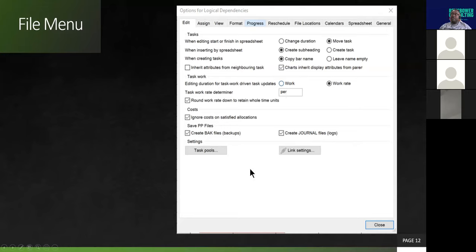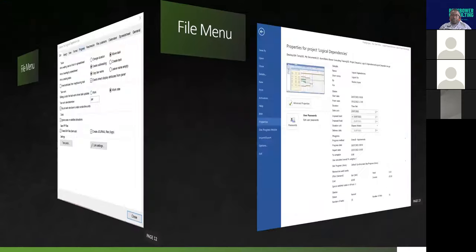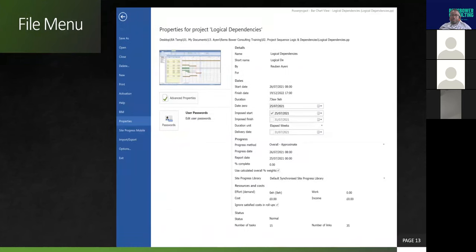You need to be very familiar with the interface. This particular interface and the other one I was showing you earlier, there are things which you need to be able to do when you are much advanced into the training. So the last bit is the exit. When you use the exit, what you are basically doing is telling the computer, can you please shut down PowerProject for me? That's basically what you are doing at that time.